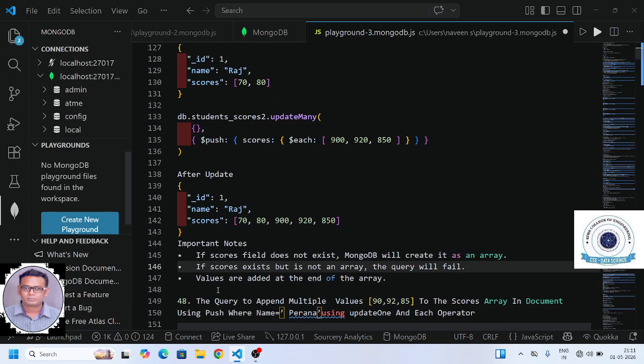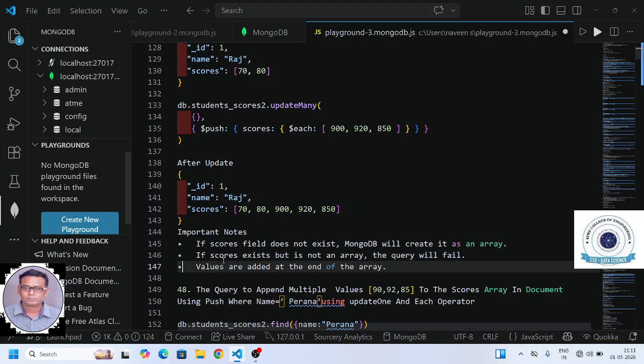Together, in other words. So the important points: if the scores field does not exist, MongoDB will create an array. If scores exists but it's not an array, then the query will fail. The third point is that values are appended, or added, at the end of the array.